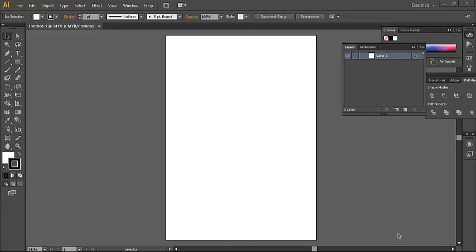Okay, I'm going to show you two things today on Adobe Illustrator. One is how to scale an image and how to crop an image. So we're going to scale and we're going to crop, and it's really simple. So first, we have our canvas right here.